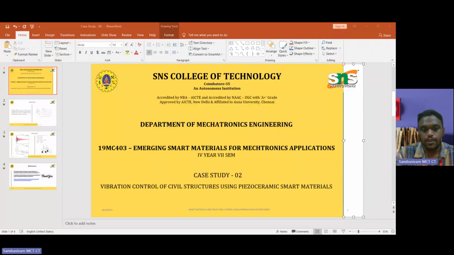I'd like to share that today we are going to discuss smart materials for mechatronics applications. In this case, we are going to discuss how to control civil structures using piezoelectric dynamics smart materials. This is how we are doing it.